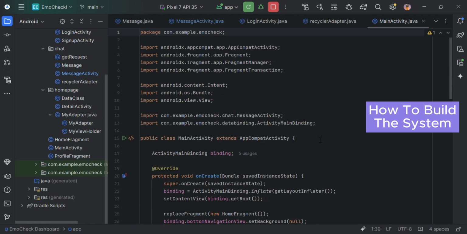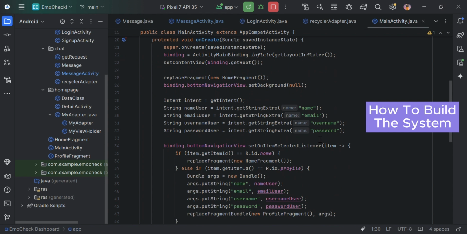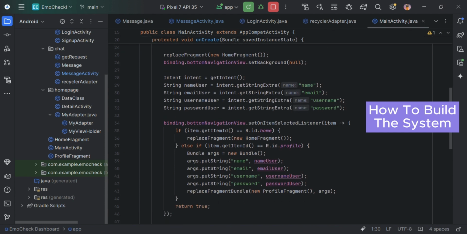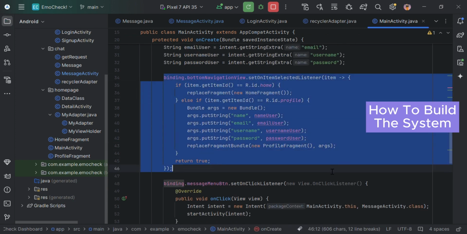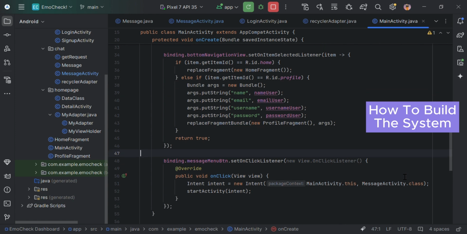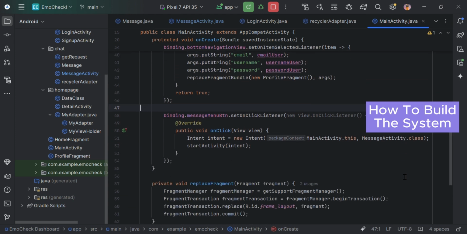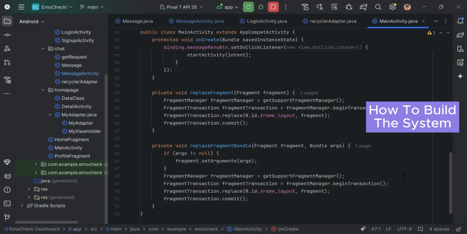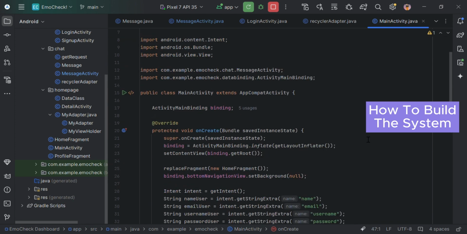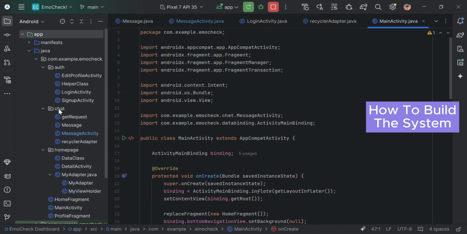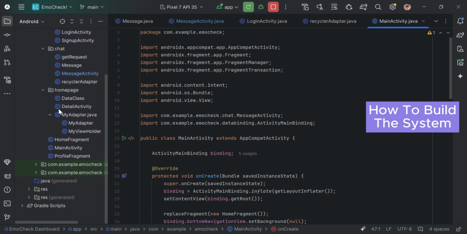So first, the user will log in, and if they don't have an account, they will be directed to the register page or the sign up page, and then they will input this information, and then it will be saved to our Firebase. Oh yeah, for the database, we are using Firebase. We are using the real-time database, and that is for the main activity.java.